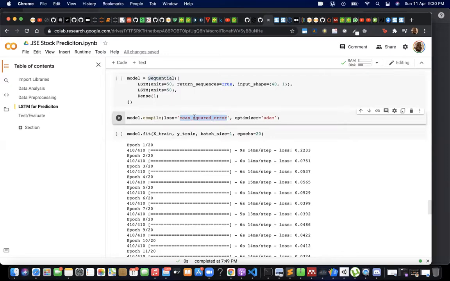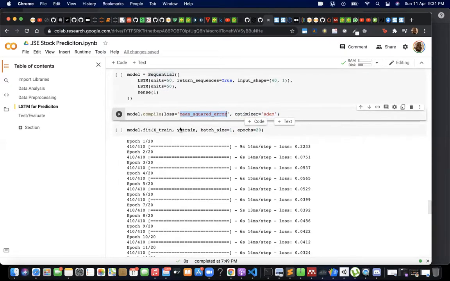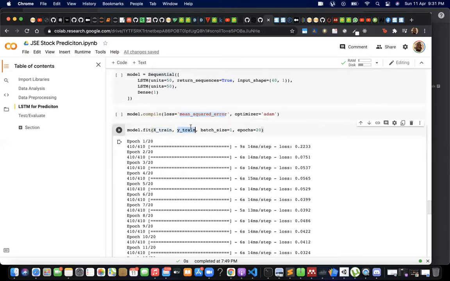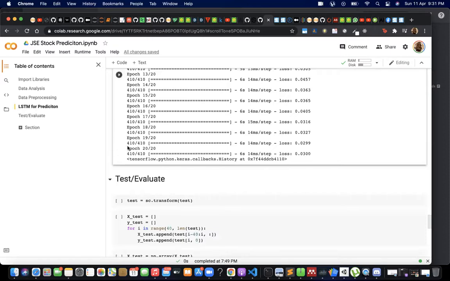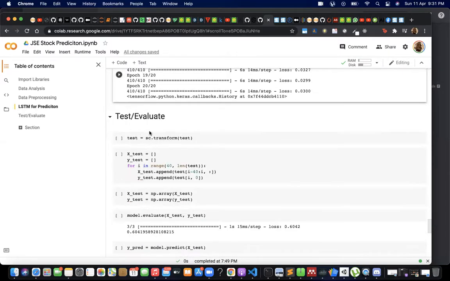So anyways, we compile a model using the Adam optimizer and mean squared error, and then we'll pass in the training data, the targets, batch size 1, and the number of epochs. After we train, it's now time to actually test.